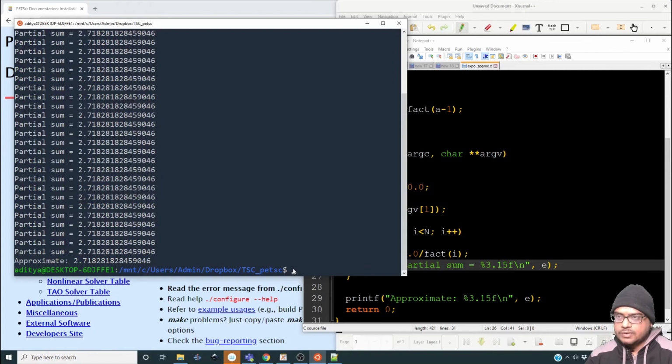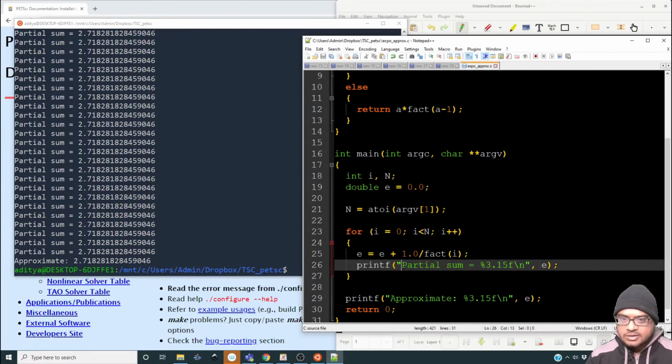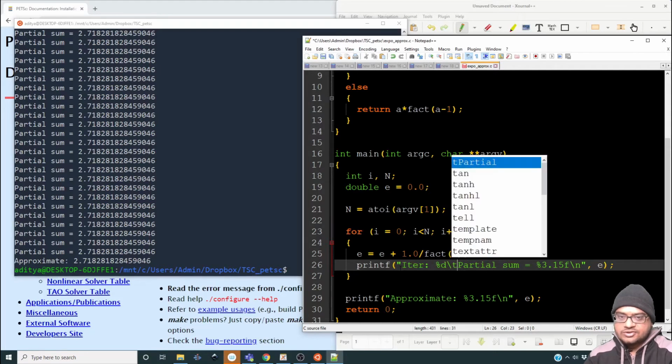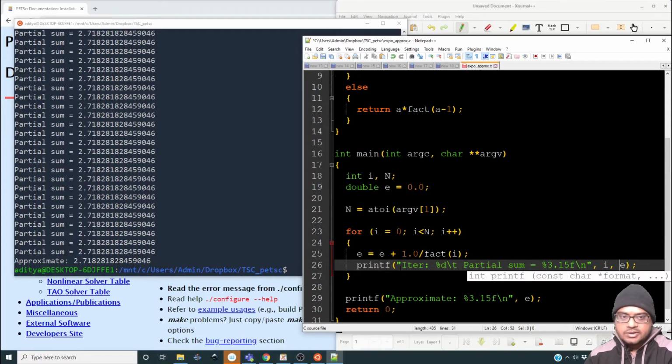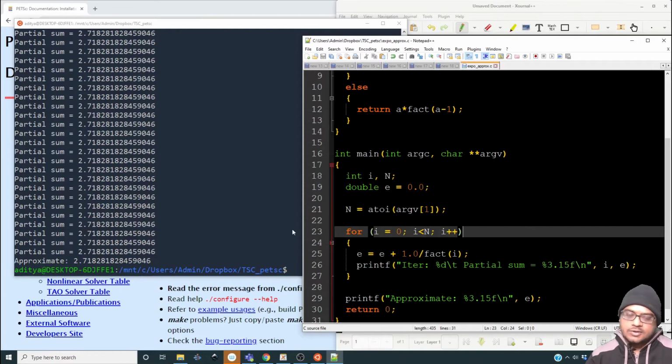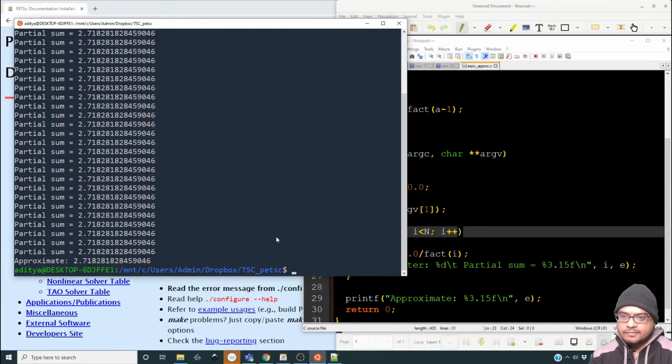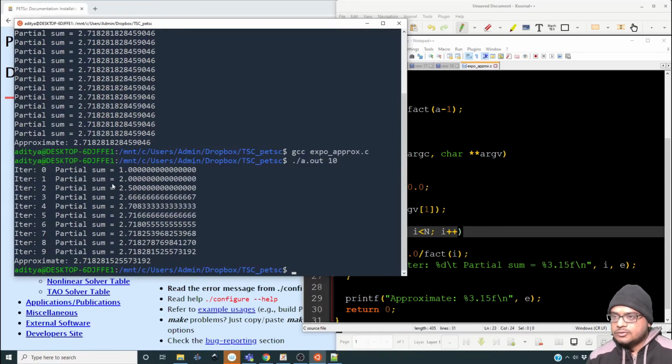So that's the partial sum. So the partial sum converges quite quickly. So let us also print the iteration number, iter percentage d slash t, and I'll print the iteration number over here. So this will allow us to see how those partial sums are evolving. So let me compile it. Let me take 10 terms. So first term 1, 2, 2.5, 2.6. So very quickly you see you get 10 to the power minus 5 accuracy after just 9 terms, right?